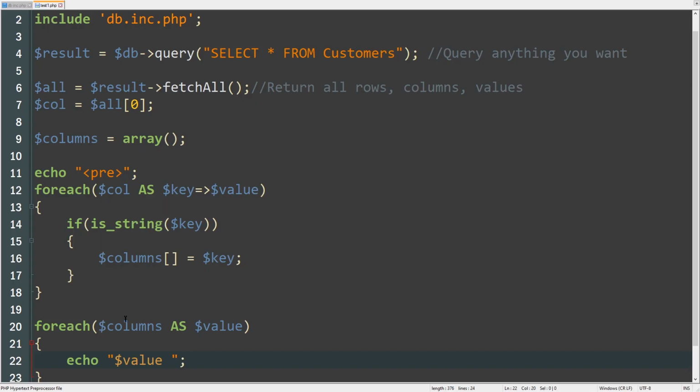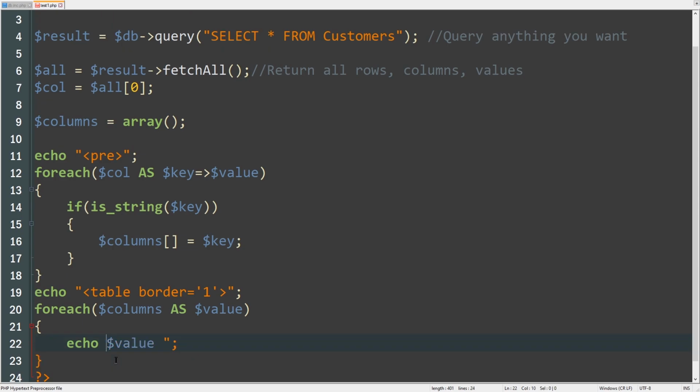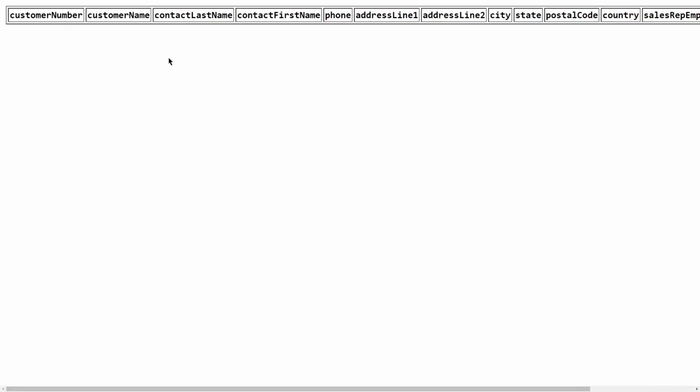All right, so what if we were working with a table? Let's just say we echo out a table. We'll actually give it a border of 1, and we'll just put table headers around this. So th and th, and take a look at this again. And now we have the beginning of our table.